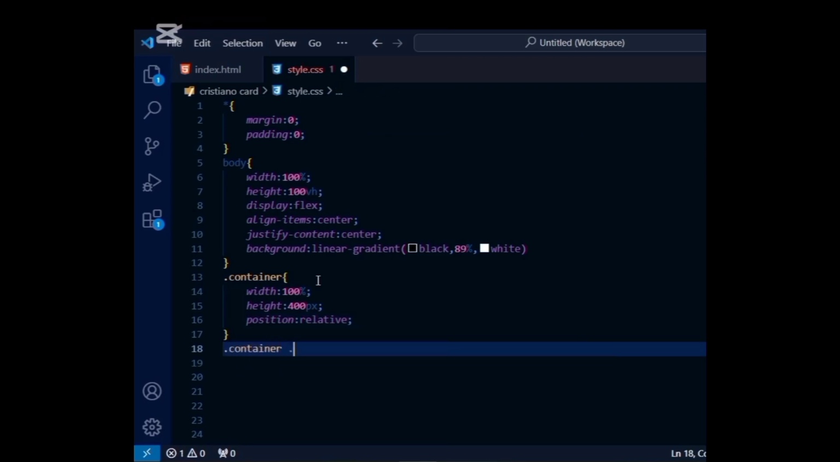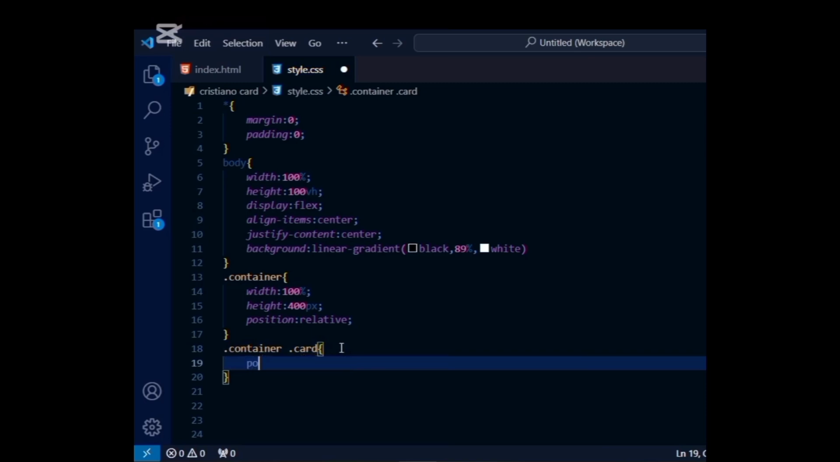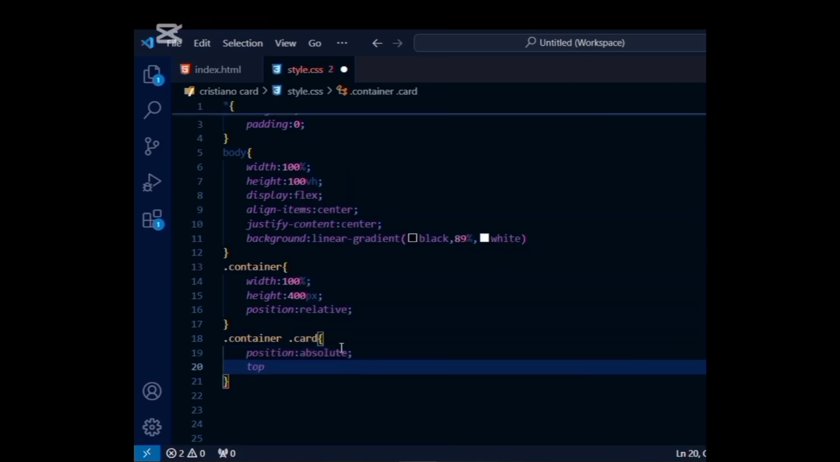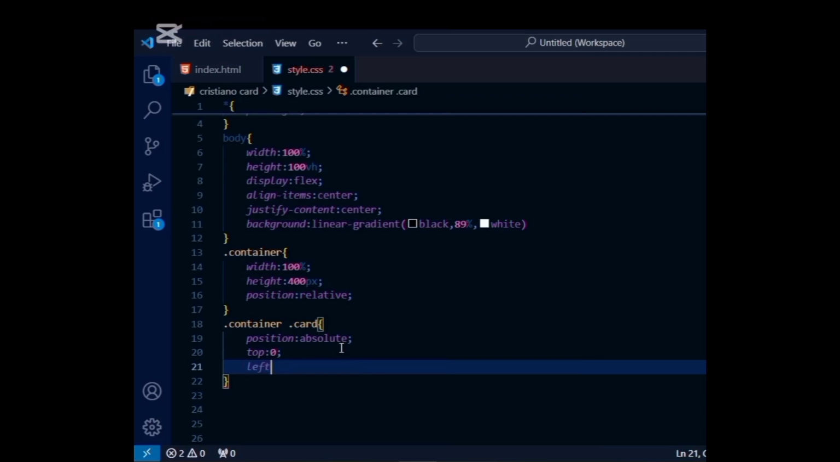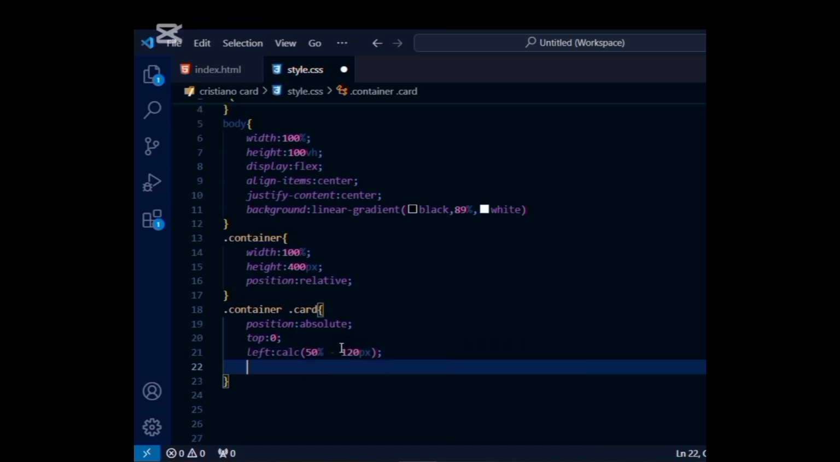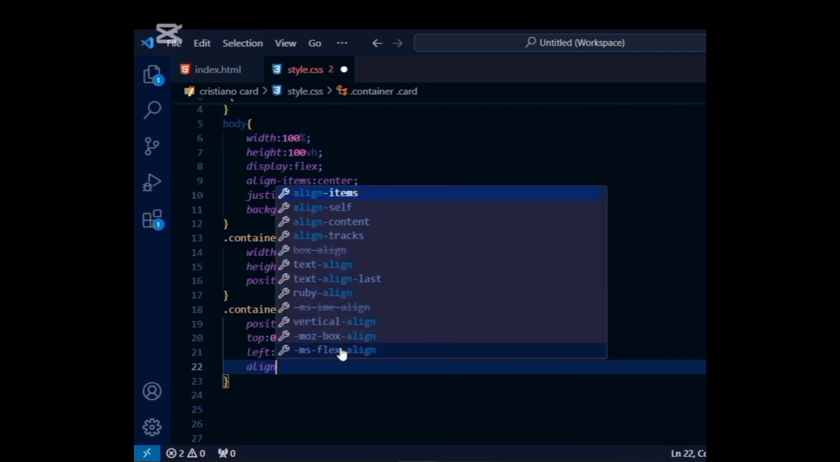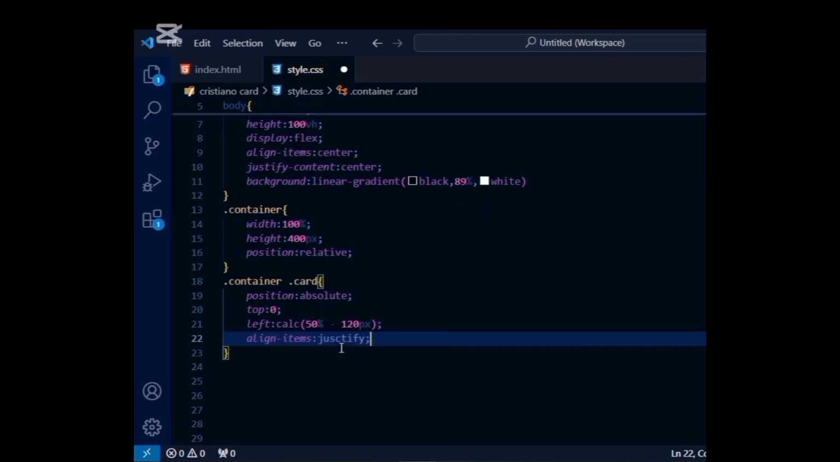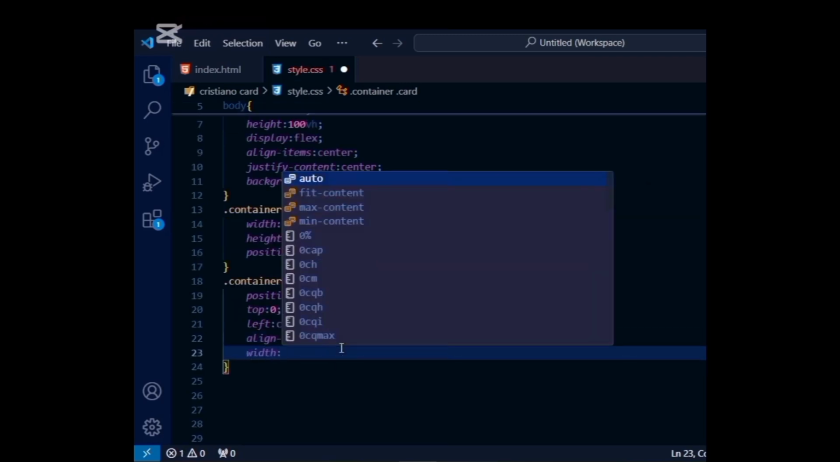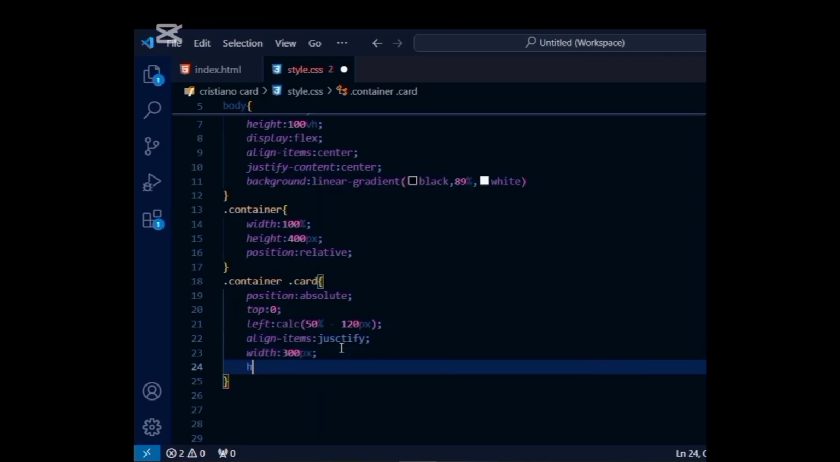Now we're going to target the card. So the first thing we want on the card, we're going to give the card a position of absolute, which we're going to make the top to be 0 space from the top. And for the left, we're going to make some calculation, which is going to be 50% minus 120 pixels, which is going to adjust it in the center. We're going to make align items to be justified. And the width of this container is going to be 300 pixels. And the height is going to be 100%, which is 100% of the container.